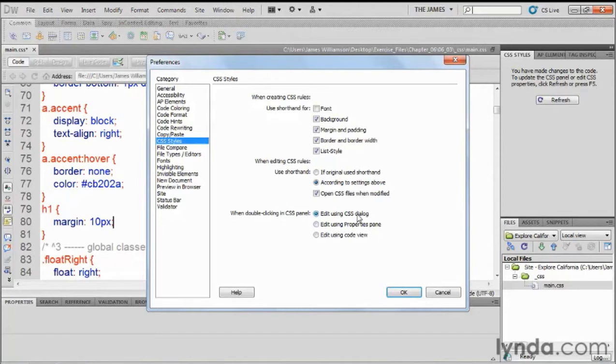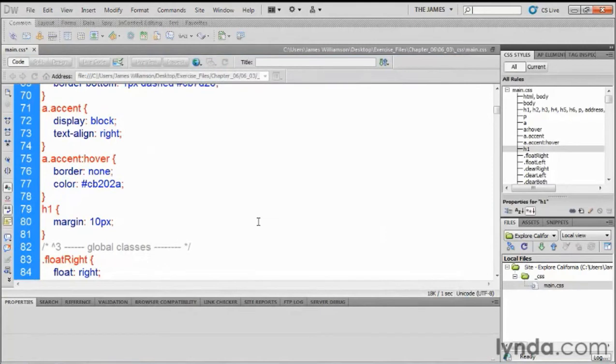If you're brand new to CSS, I recommend leaving this as Edit using CSS Dialog. That dialog box is typically a little bit easier for people who are new to CSS to use because it just presents you with certain options and you don't have to worry about any of the syntax. So with those options set, I'm going to go ahead and click OK. And now I know that my CSS is set up to the preferences that I want from my particular workflow.